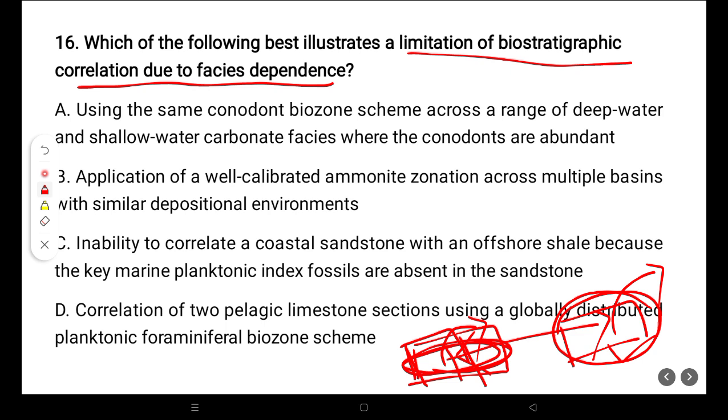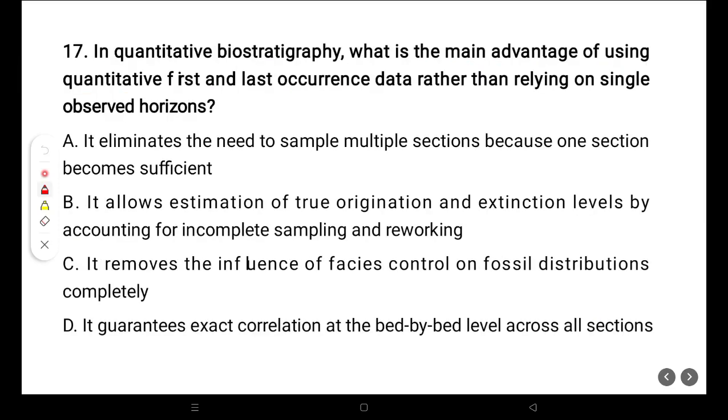So here the correct answer will be C. Inability to correlate coastal sandstone with offshore shale because key marine planktonic index fossils are absent in the sandstone. This is the limitation. Then question number 17.